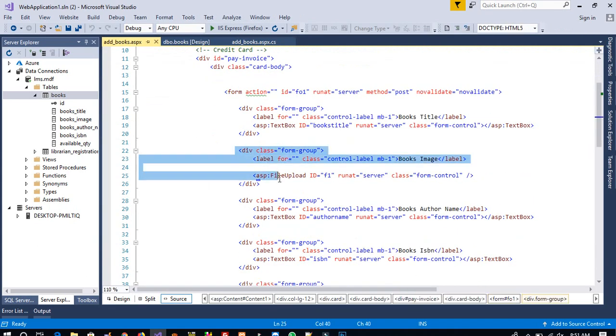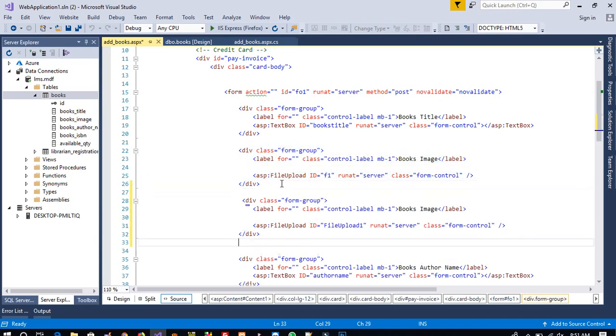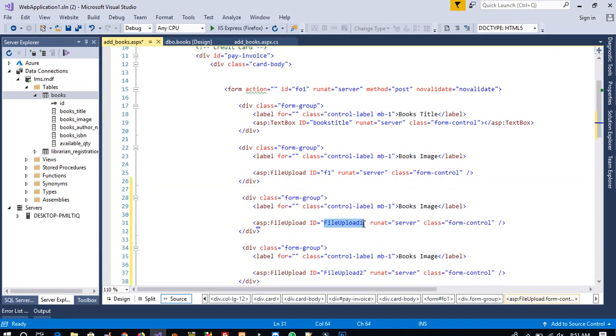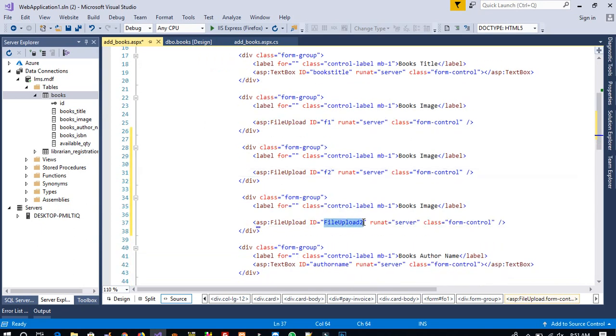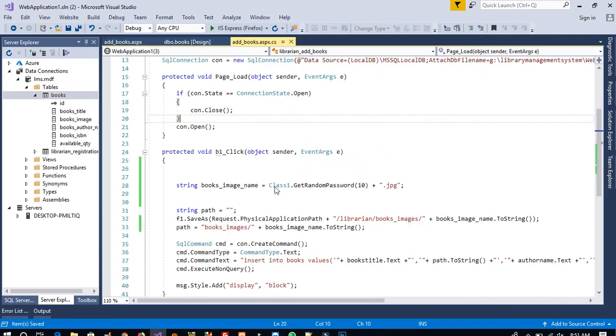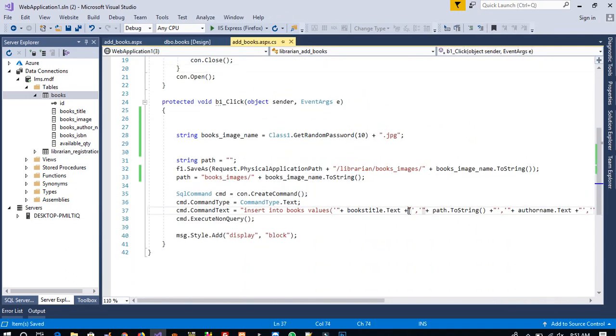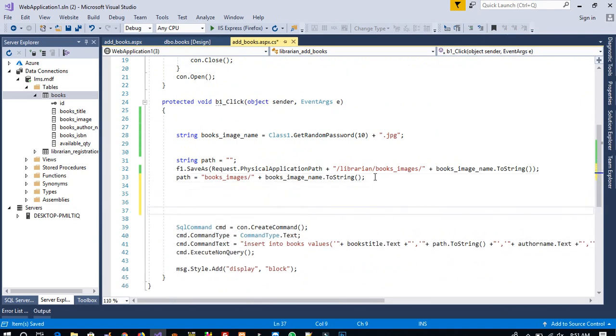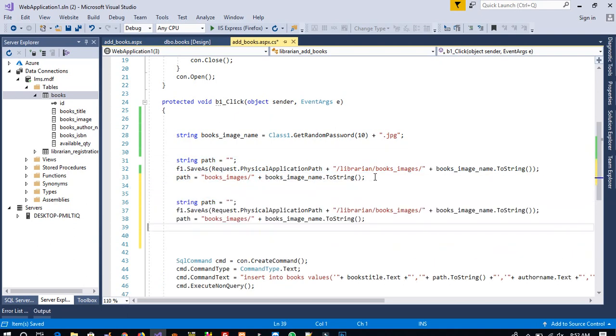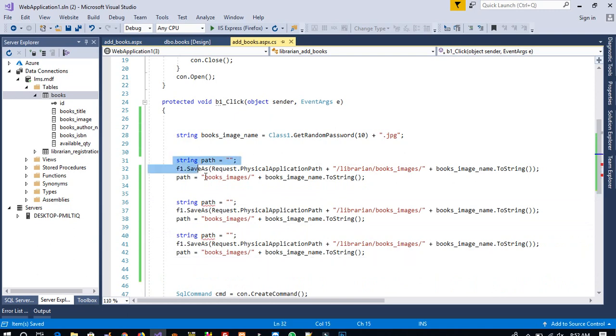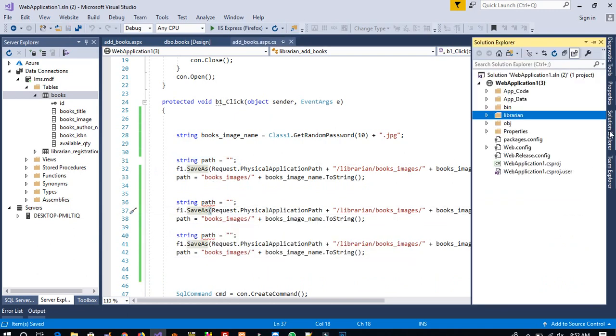In source we are going to add two more file upload controls, F2 and F3. Here we are going to take book PDF, and here we are going to take book video. Okay, so now we need to change the coding also, but before that, here I just copy and paste this two times, and now we need to create two more folders.